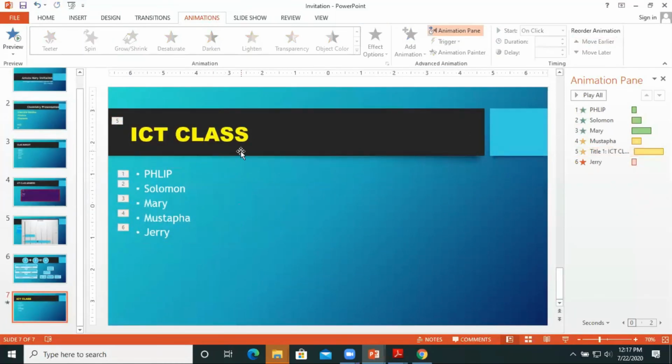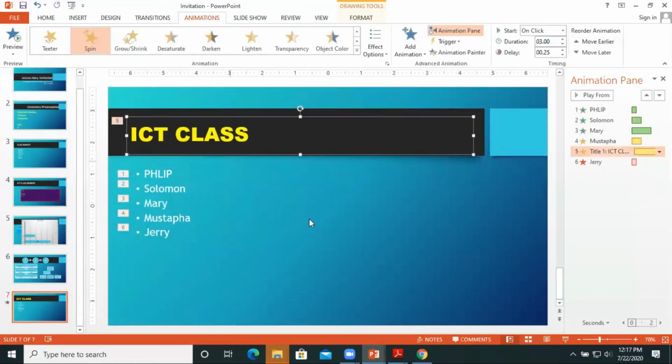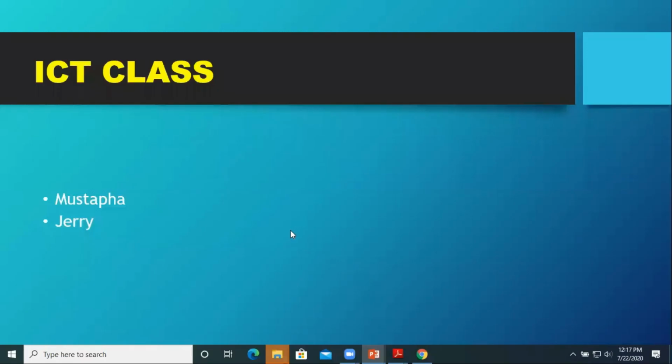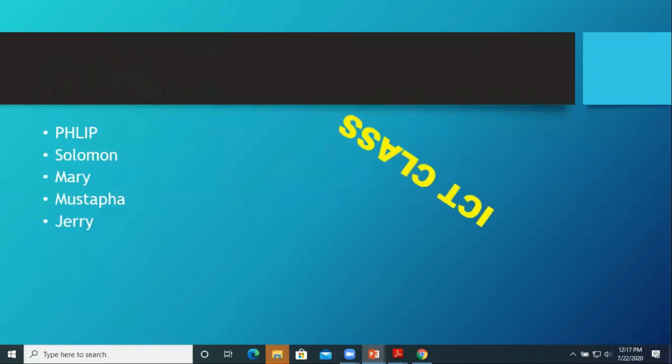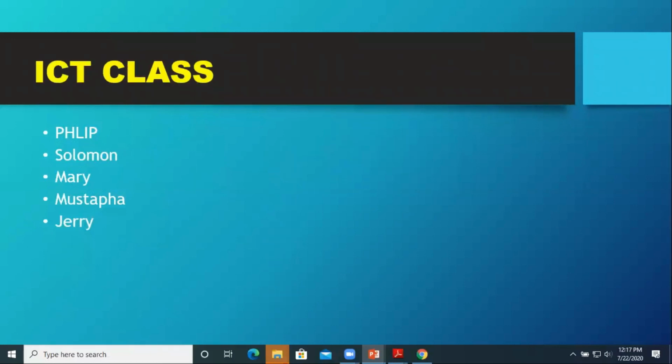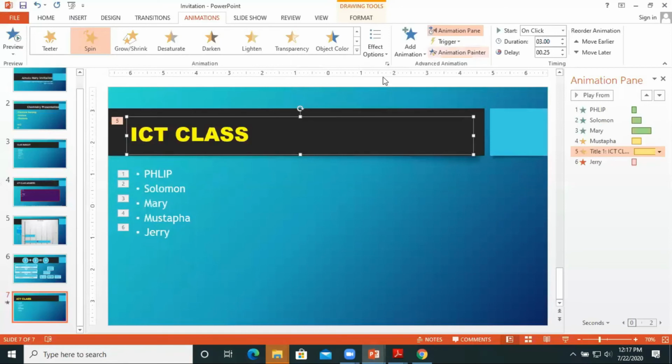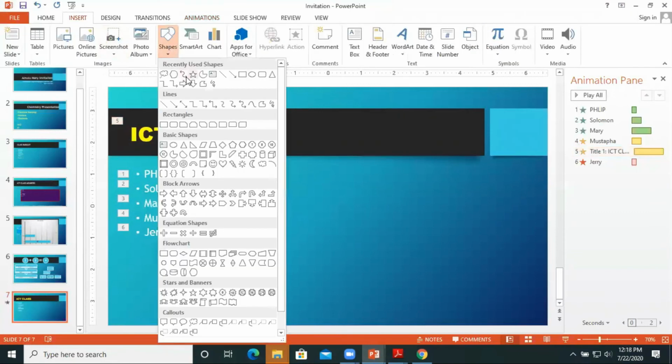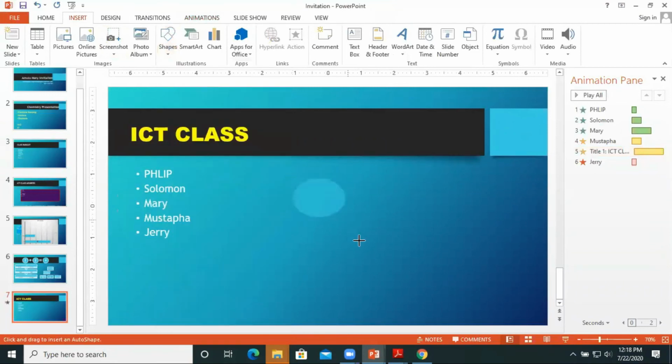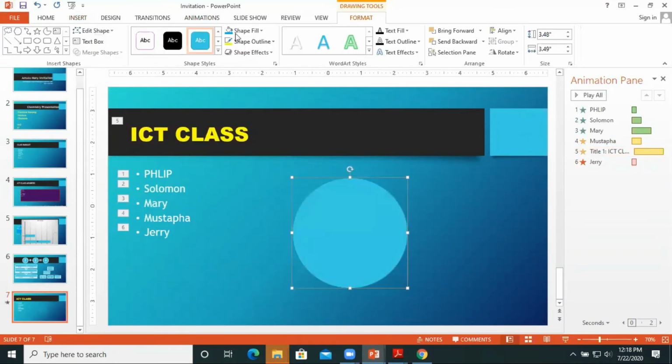So let's practice it. Preview. Let me use the slideshow. So you see that the main text is moving before the title, because I chose the title to move later. Okay. So that's how we apply animation to a text. The same thing applies to an object. You can also insert an object like a shape. Then you apply an animation to it.